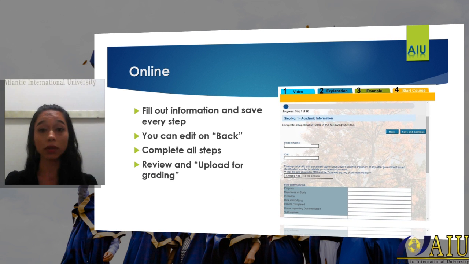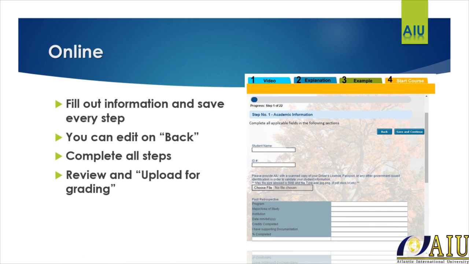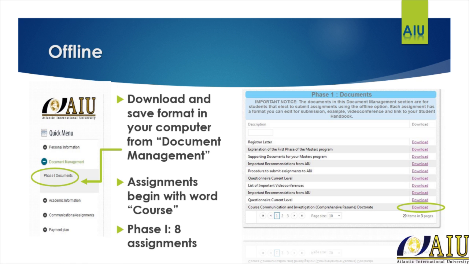You can always edit on the back button. Make sure that you complete all steps and you fill out as much information as you can. Make sure that you go until the very end, review all the information, and when you're ready to submit it, just click on Upload for grading. Then we will receive it and grade it within 24 to 48 hours. This is the online option.